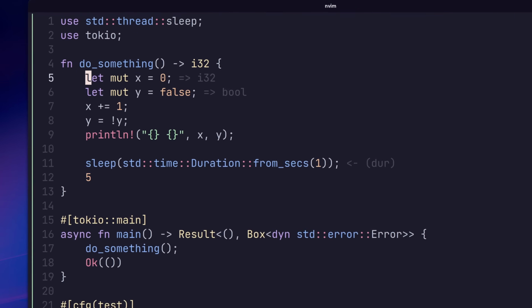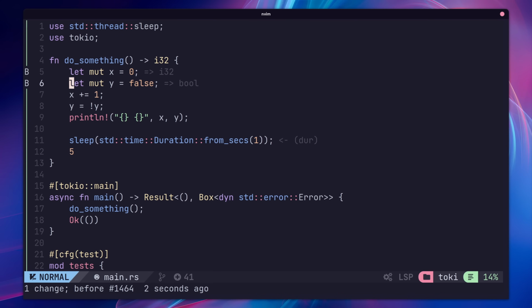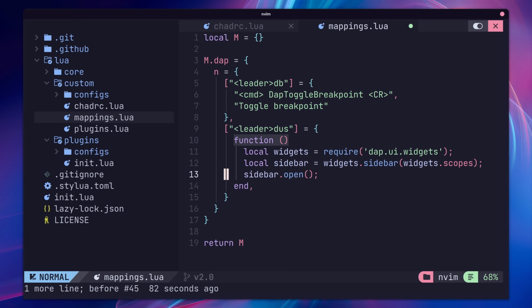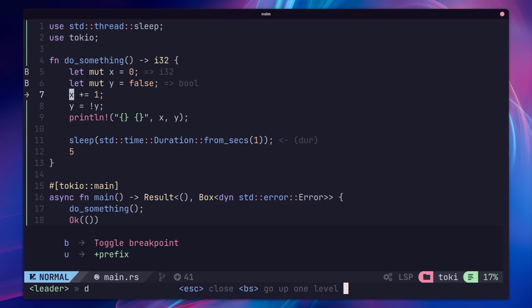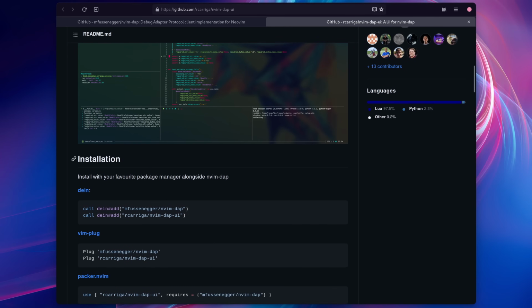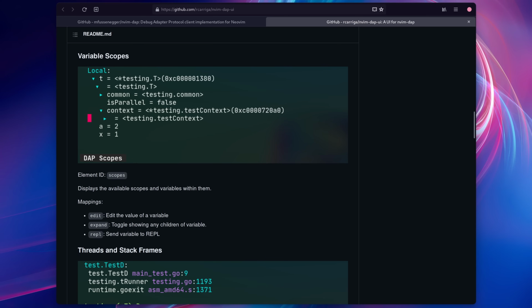Now jumping back on over to our code, we can easily toggle breakpoints using this key binding. Let's go ahead and add the same for our UI sidebar command so we can easily open this up as well. We'll bind this to the space D U S command, and we'll add a function which calls the same Lua code we were using earlier. Back in the code we're debugging, we can now press this key binding to easily open up a sidebar to inspect the values of variables in our debugging scope. There's many more UI options in nvim-dap that you can use, and I'd recommend reading the documentation to see what works for you. Alternatively, if you'd like me to do a more detailed video on nvim-dap, then let me know.